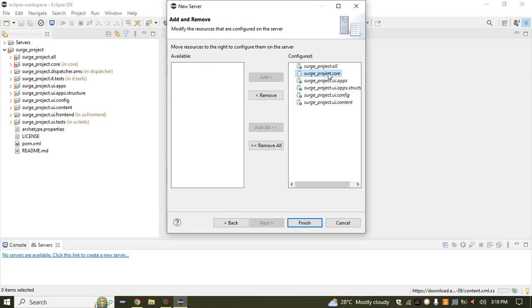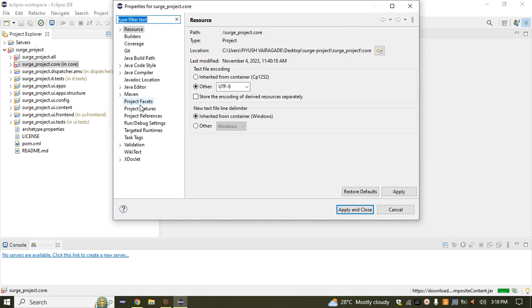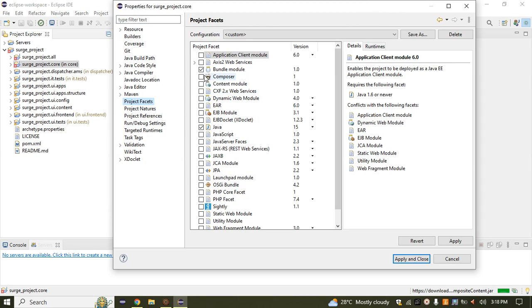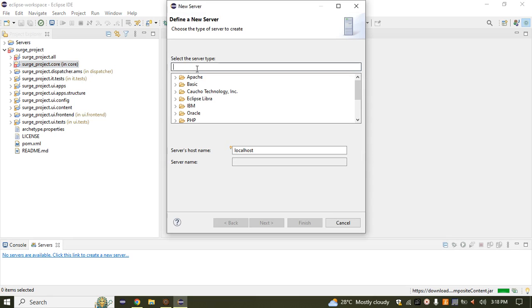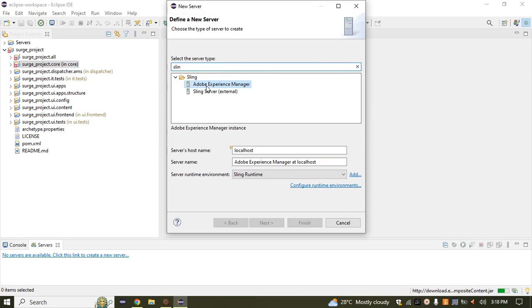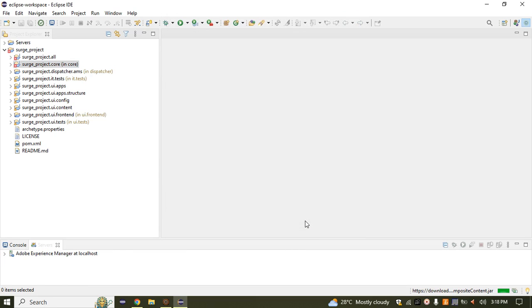So here we have a core as well, but in your case you won't see this core. So what you have to do, just close this again, right click on this core, go to the properties, and there you will see the project facets. And after that, here we have options of the bundle module. You have to click on this, and after that, apply and close. Next, add all, and just click on finish.